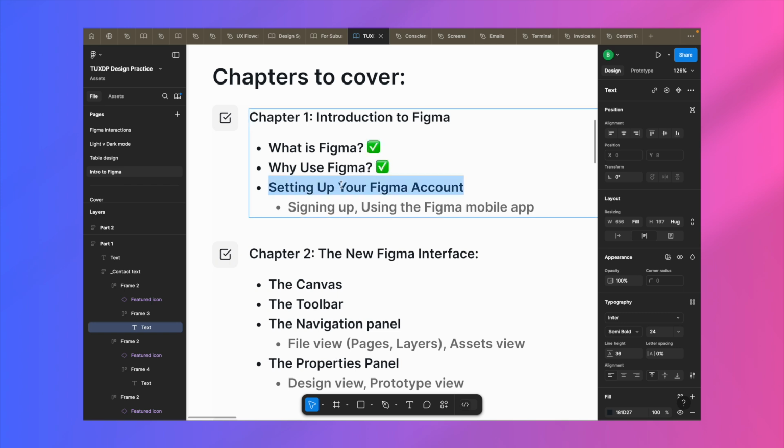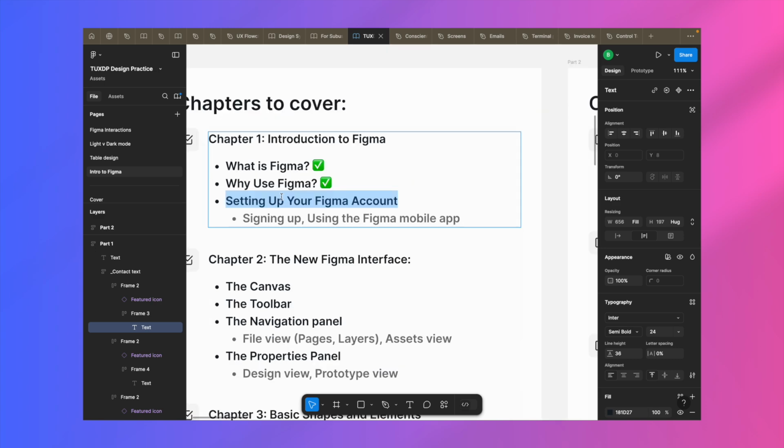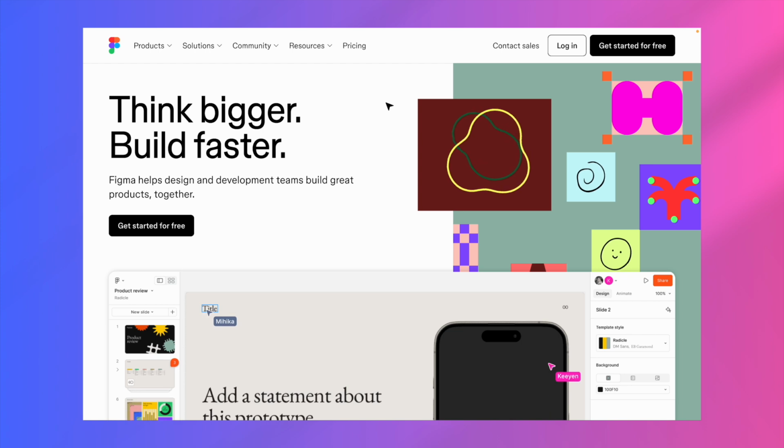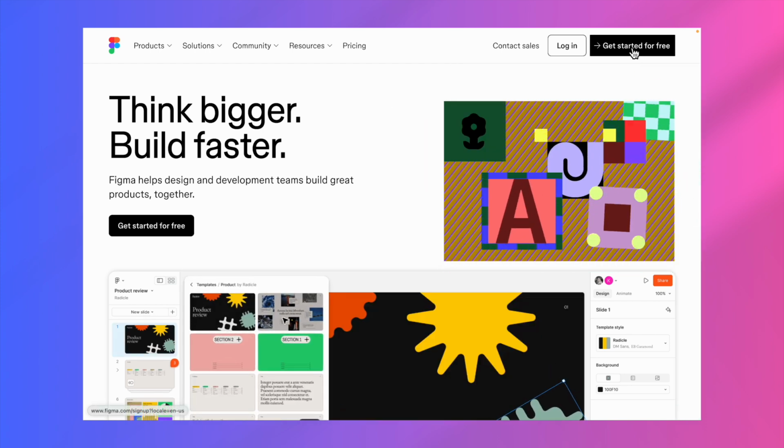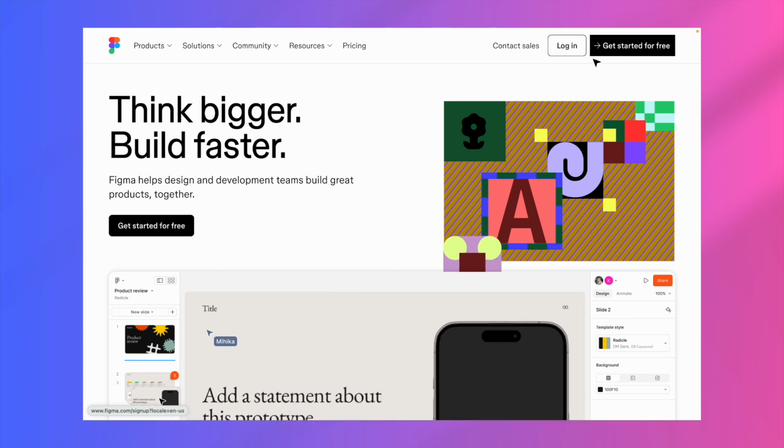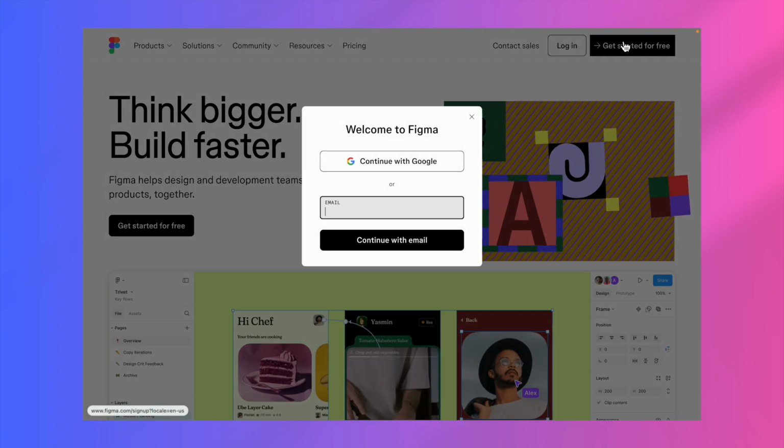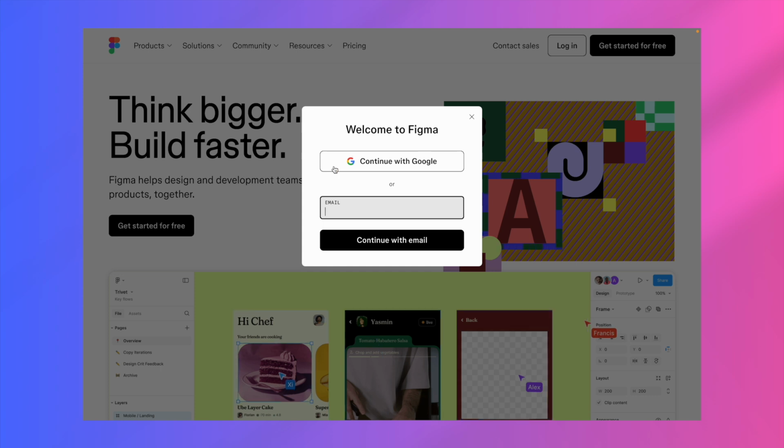Now, let's go to setting up your Figma account. Setting up your Figma account is pretty easy. Just go to the website. Once you are there, if you've never used Figma before, you click on Get Started for free. But if you have, obviously, you are going to log in. Once you click on this, you are going to see this prompt to either sign up with your Google account or enter your email address. Either one you want to do is totally fine. You can just use either one and continue.